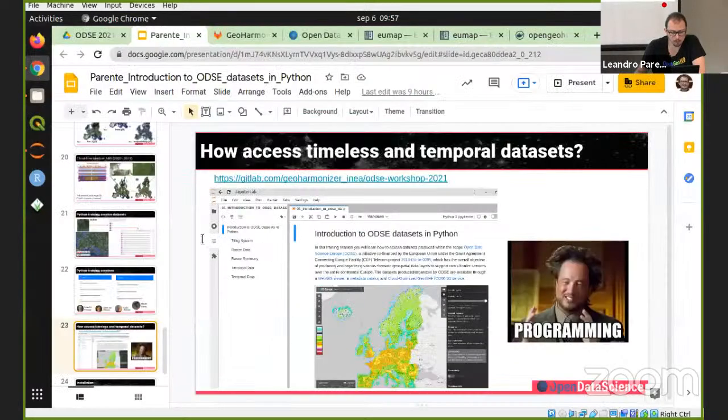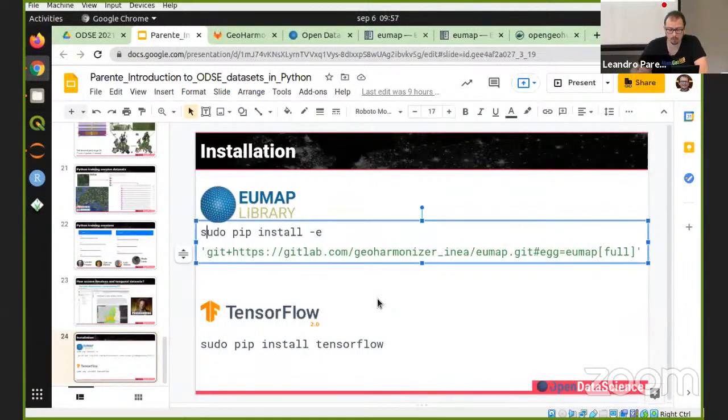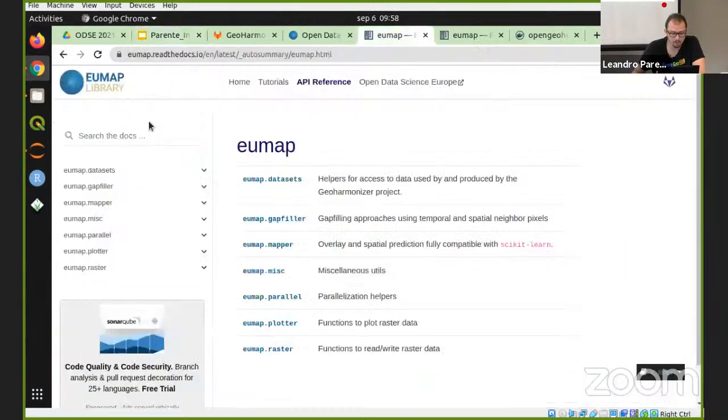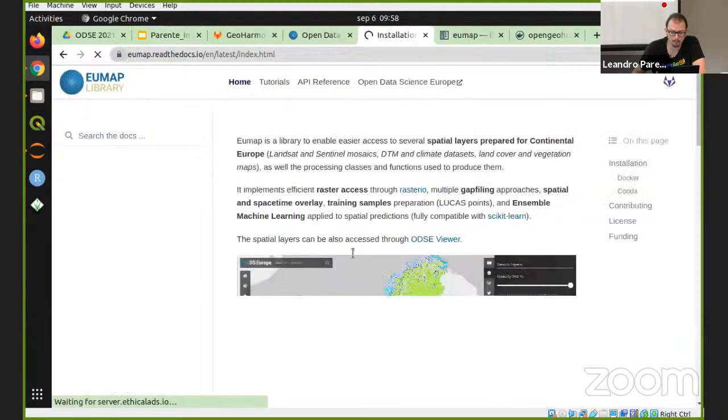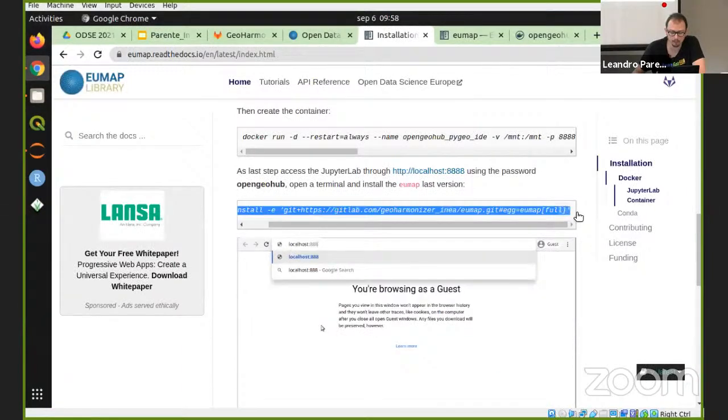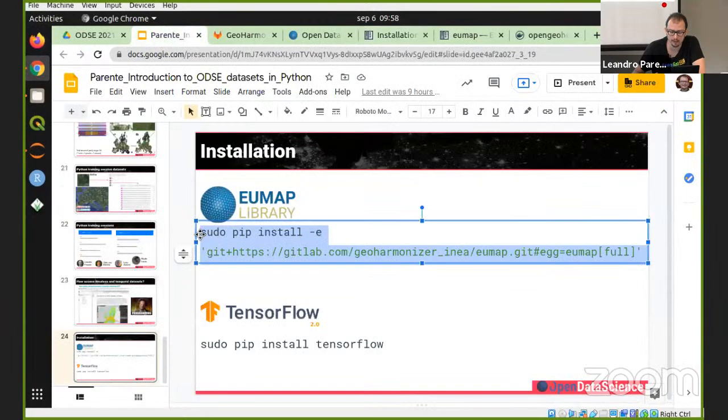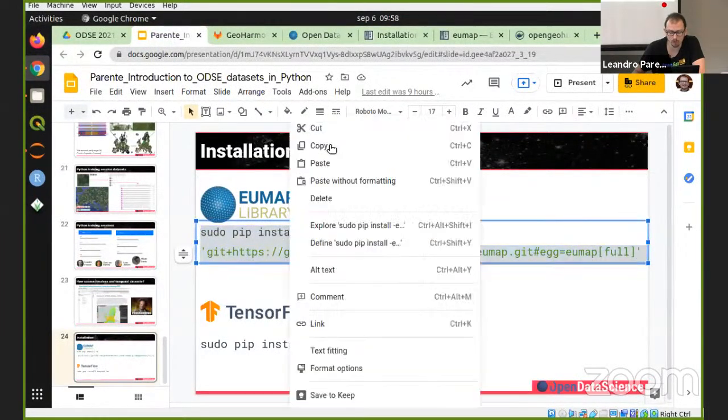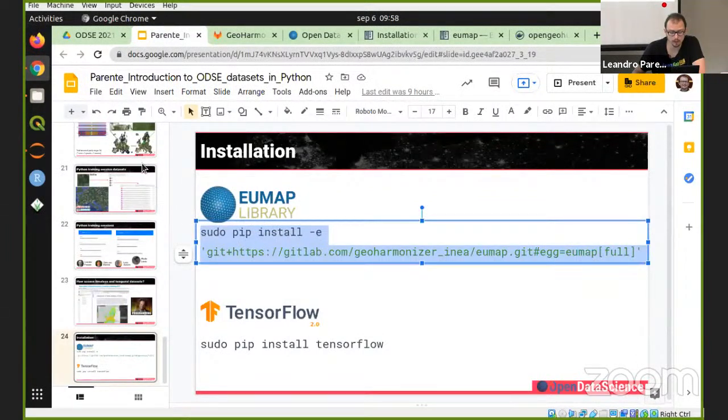So to update the Eomap, you need to use this command here. It will get the new version of the Eomap directly from the repository. I shared these slides in the Python development channel in Mattermost, but you can also find this line in the Eomap installation. You just copy it, but it's better to copy from the slides because you can see that I'm using sudo to install inside of the JupyterLab.